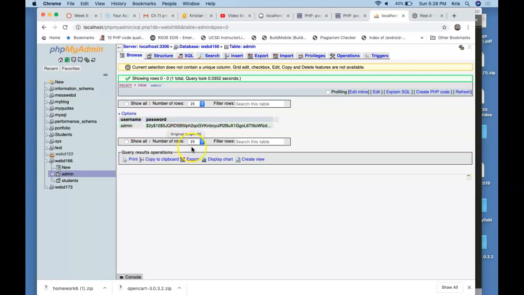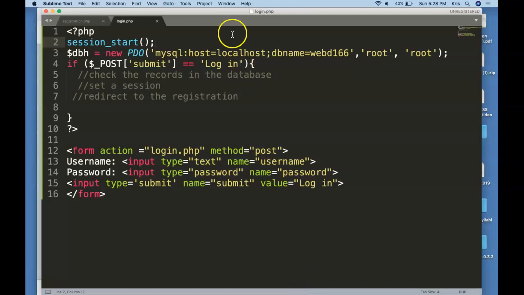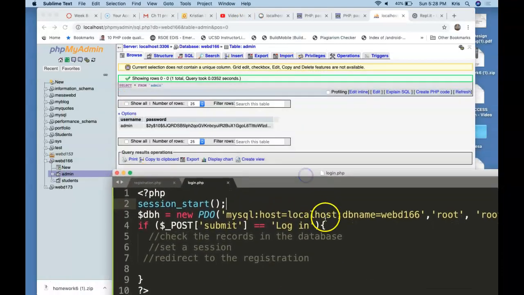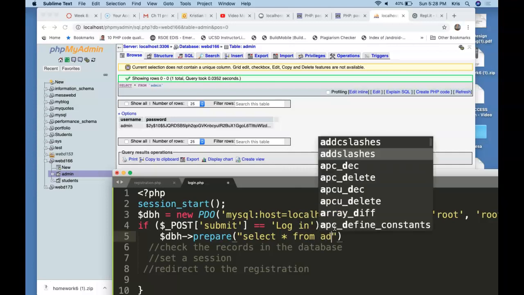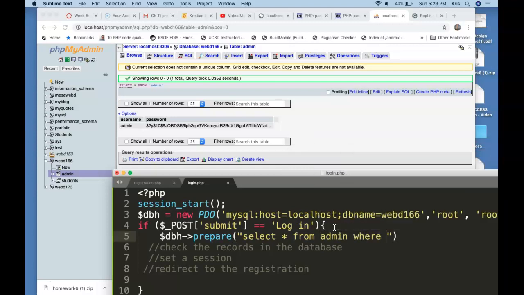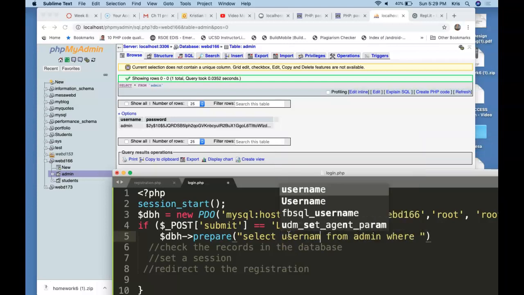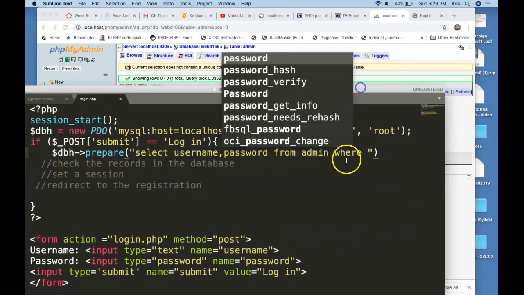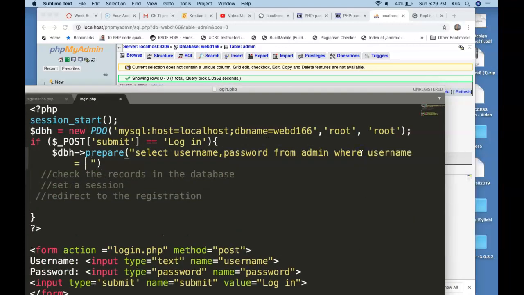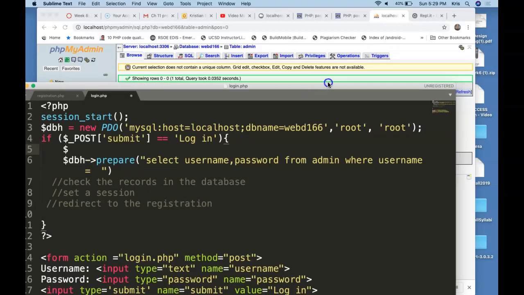Now I just have to figure out how to call it. So what I'm going to do is go back to my login and write some SQL. Okay. So what I can do is check that SQL, and I'll do DBH because that's the handle. Prepare, and I'll do select all from what are we talking here? Admin where. Actually, we'll get the password first. We'll select username, password from admin, where username equals, and we'll grab the username from our form.